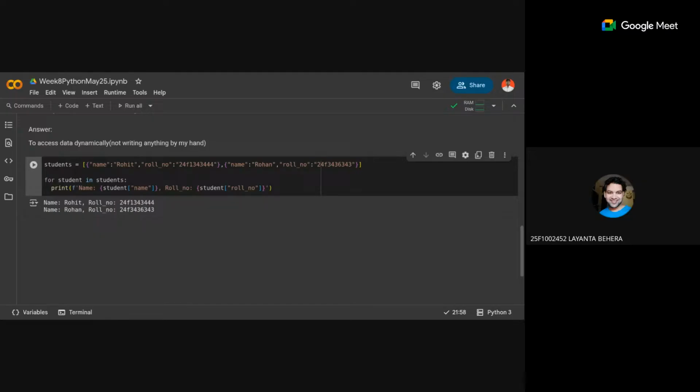Sir, here students, is it just like a dictionary or am I getting confused? It is a list of dictionaries. Every single dictionary is storing two properties, name and roll number.